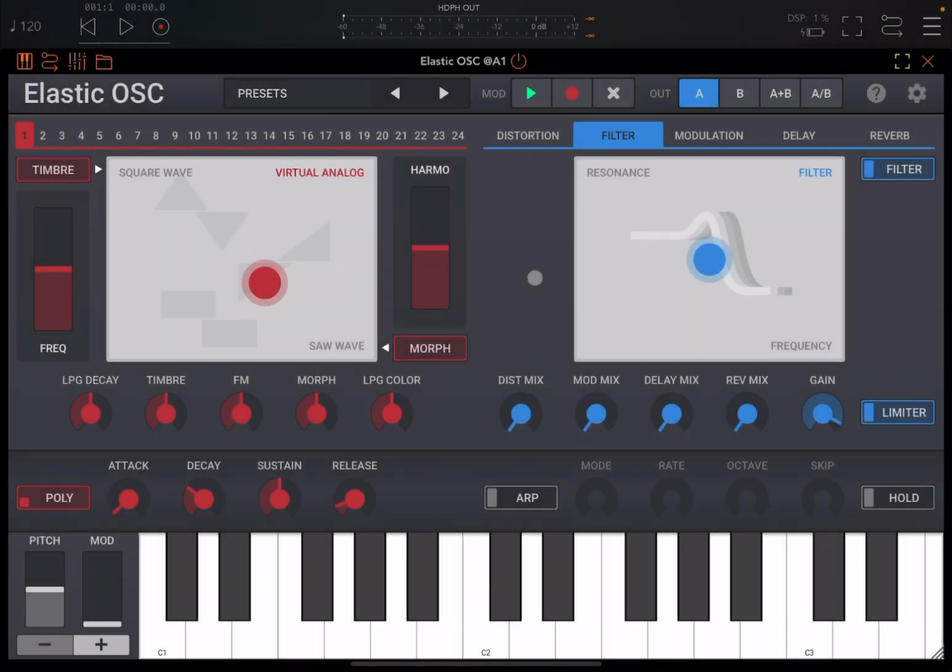Welcome back to the Sound for More channel and welcome back to another tutorial and demonstration. Today I have the pleasure to introduce you to Elastic OSC for oscillator.